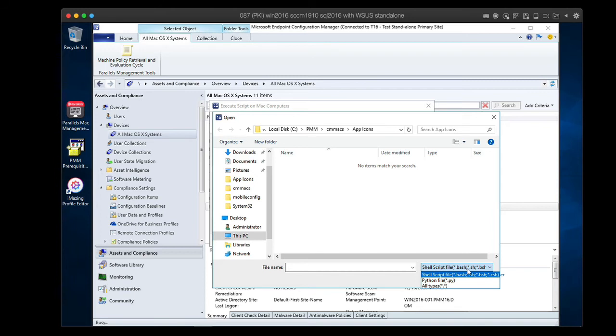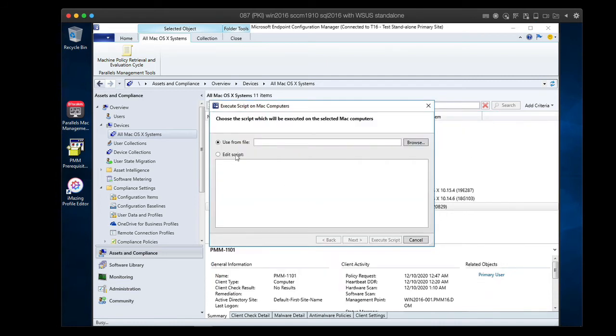If you want maybe Python, you've got to download it and put it on. But anyway, if you've got some files that you want to throw at a Mac, you can do that. Edit a script here. We can cut and paste, put something in here that you want to change, either per device or at the collection level.